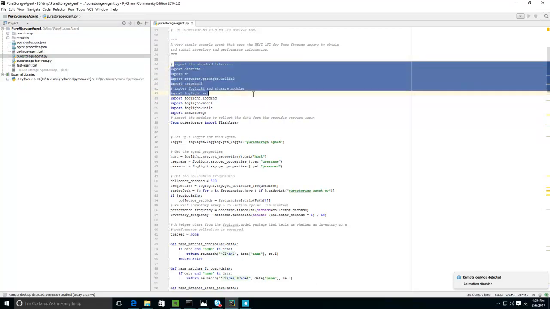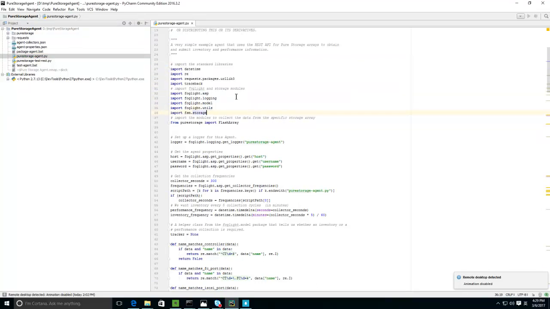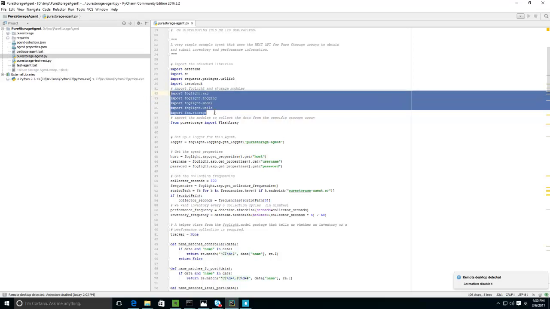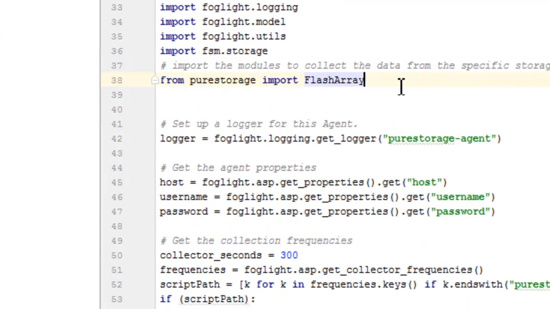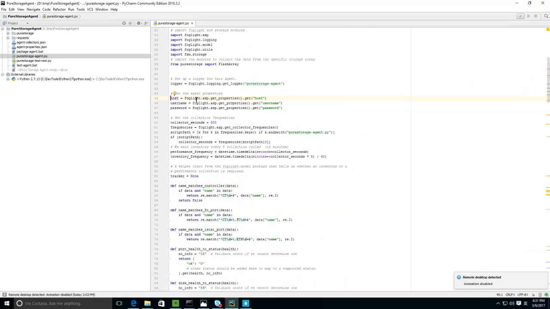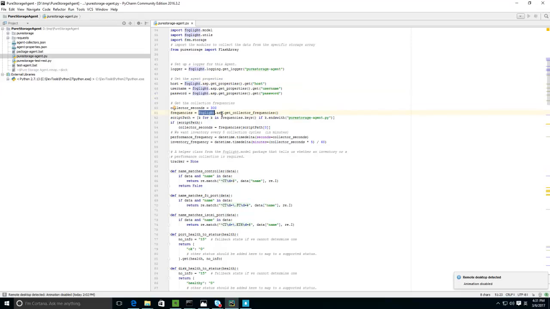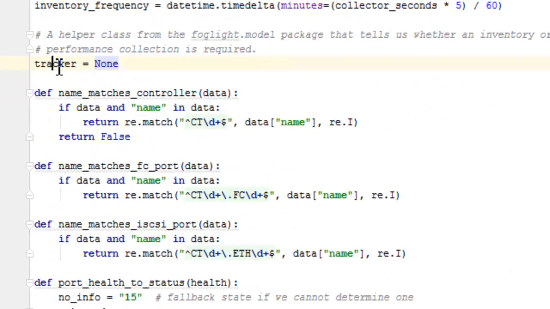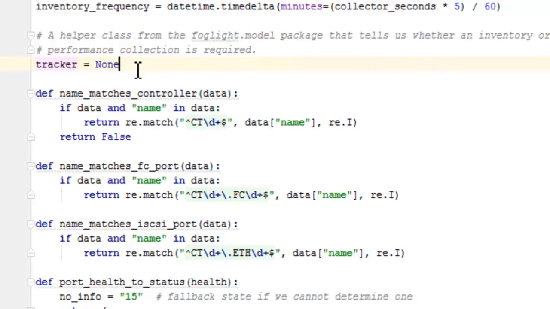First, we need to import all the libraries we require, including the Foglight API and the storage API, as well as the PureStorage REST API. First, we can use the Foglight ASP API to get the agent properties from the agent properties JSON file. And we can use the Foglight ASP API to get the performance collection interval and to calculate the inventory collection interval. And we need to define a tracker object to check whether an inventory or performance collection is required.